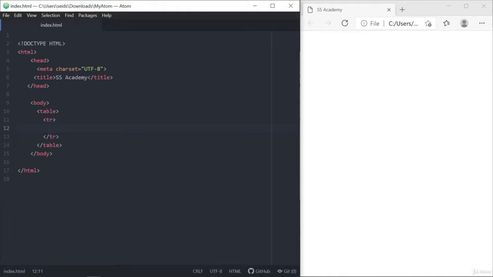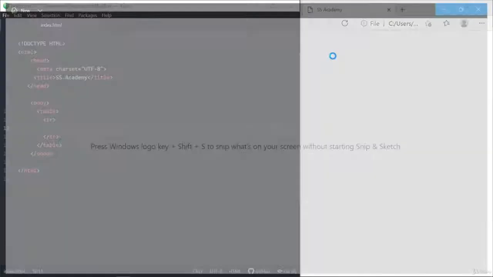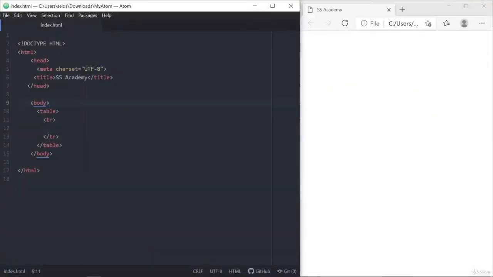table row, and when I create a table row, actually I'm saying I want to have one horizontal line all the way across my web page. Okay, let me draw this, let me show you. If I say the table row here, I'm just saying I want to create a line across my web page, and that is my first table row. Okay, let's just close this off, and I'm going to come here.